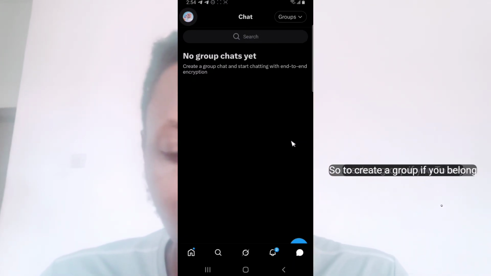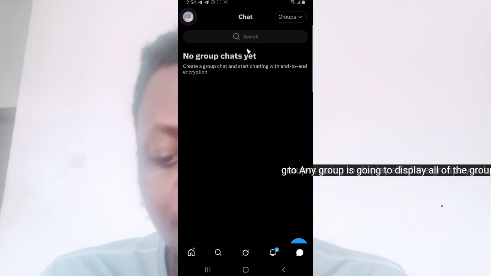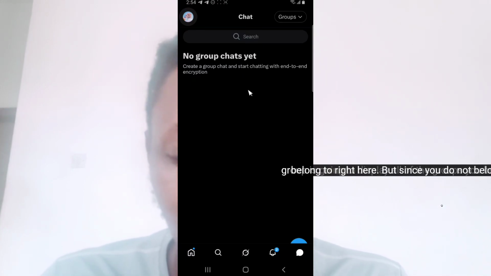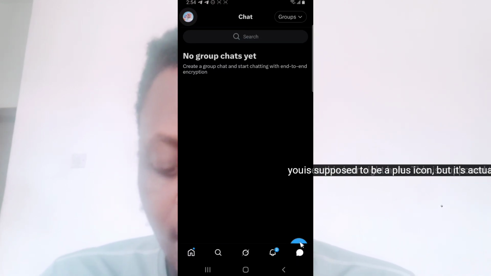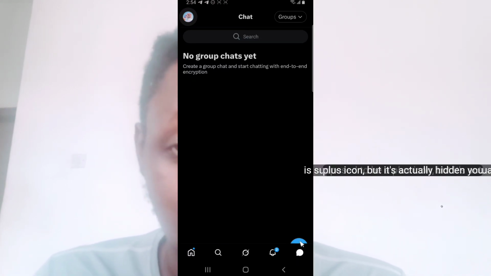So to create a group, if you belong to any group, it's going to display all of the groups you belong to right here. But since you do not belong to any group, it shows empty. So to create a new group, you see this icon right here. This is supposed to be a plus icon, but it's actually hidden.